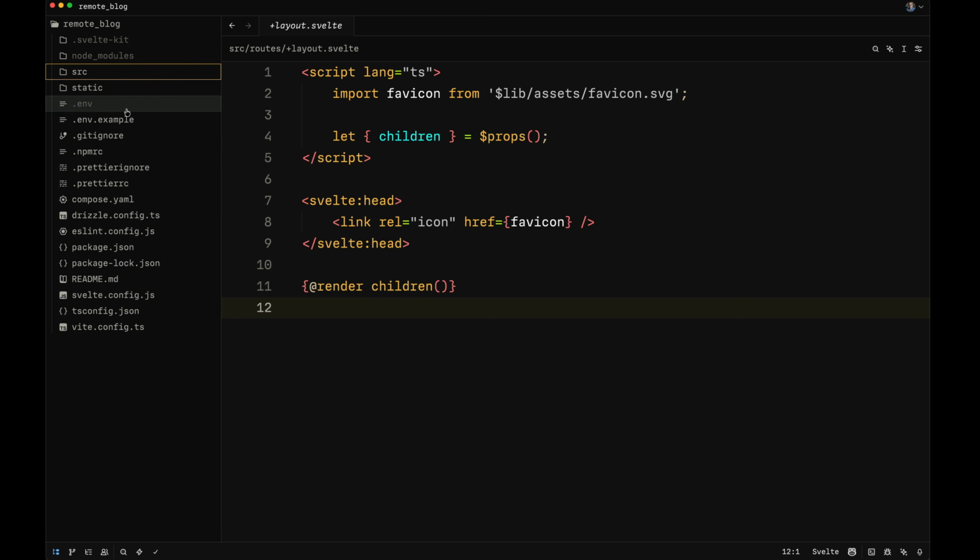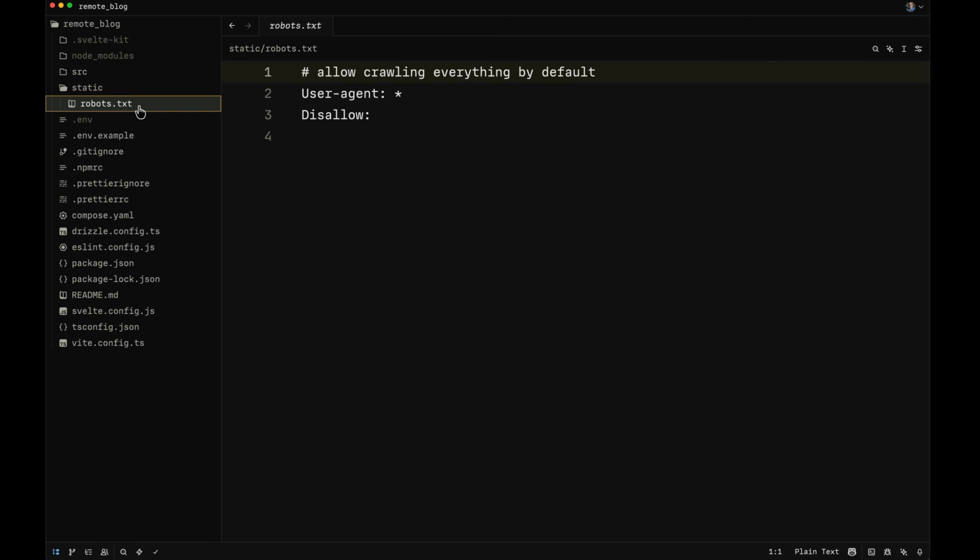All right, let's bail out of src. In static, we have a static directory. This is going to be served as just / in your application. So /robots.txt is going to be available publicly. Anything you put in static is going to be available publicly, so don't put your deepest, darkest secrets inside of your static folder, or else the whole world will see them.